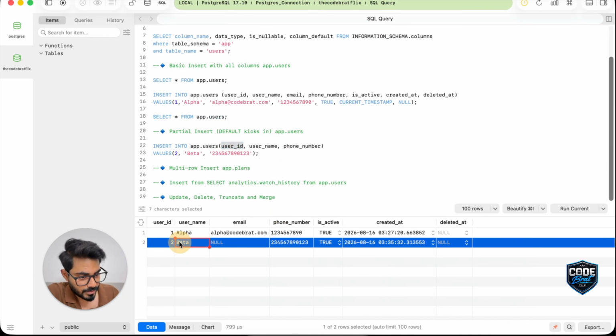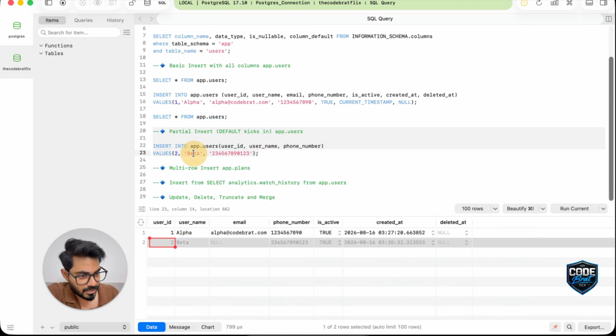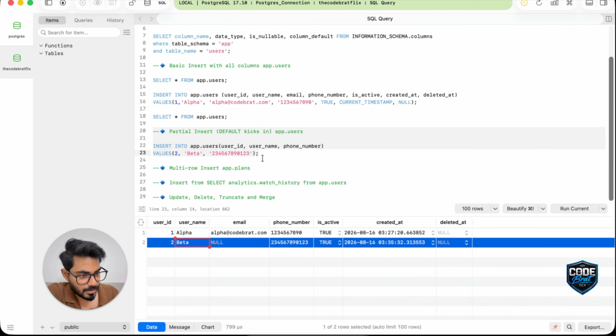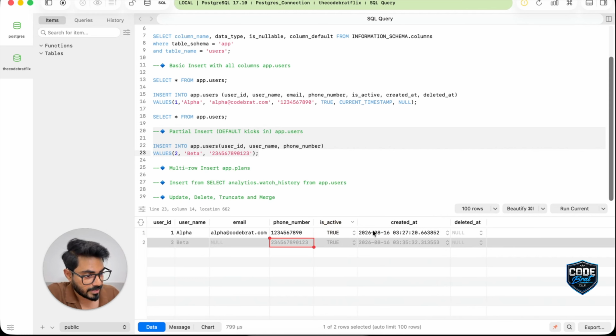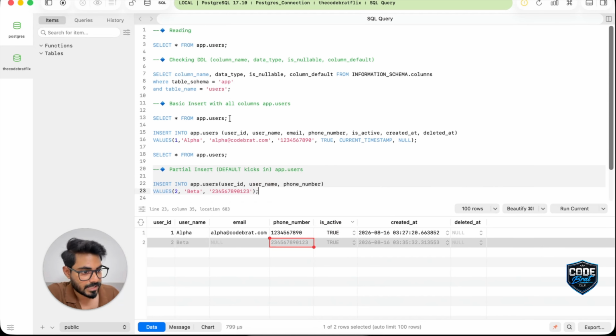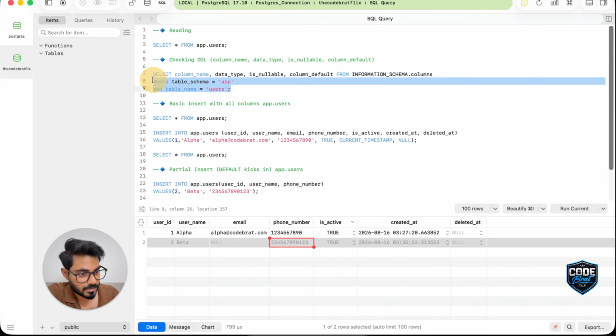And if you see here, we gave user ID as 2, so it is 2 here, and the user name as beta, so it is beta here. But we did not give any value for email, so it is null. And we gave value for phone number, so phone number has also been inserted here. But we did not give the value of is active. Also, we did not give the value for created at. So how is it inserted? That's a good question, right?